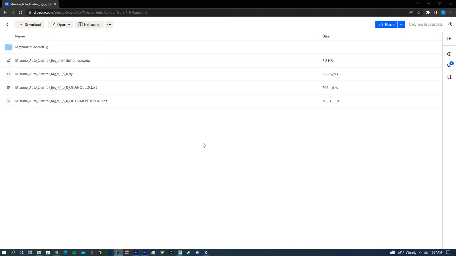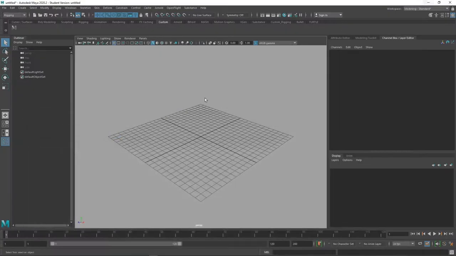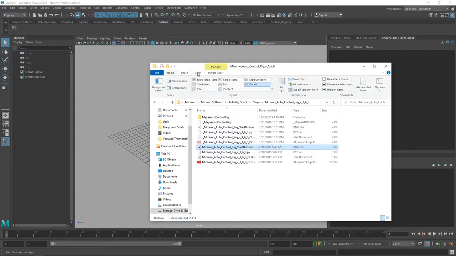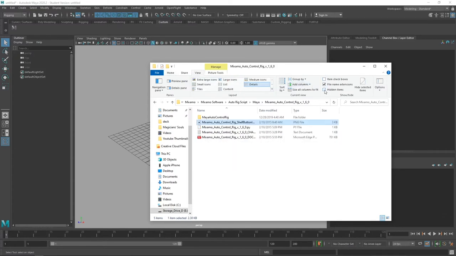So what you want to do is we're going to be using the Mixamo auto control rig, and we'll just be downloading this. Right, so I already have mine open in my Finder here. So here's my script. Right, and I do have my hidden files shown right now. So you might want to just make sure that you don't have any issues with that. Those being seen, I'll just unhide mine for right now.